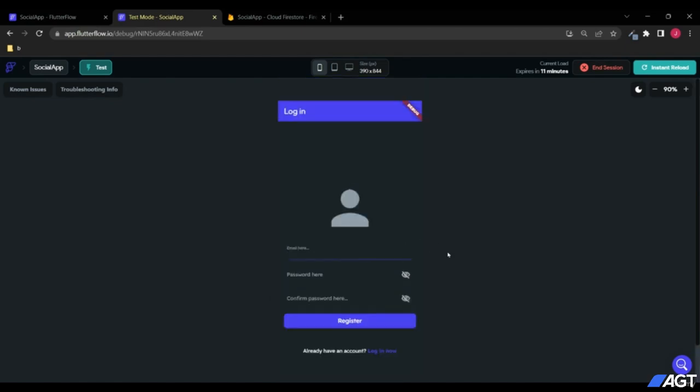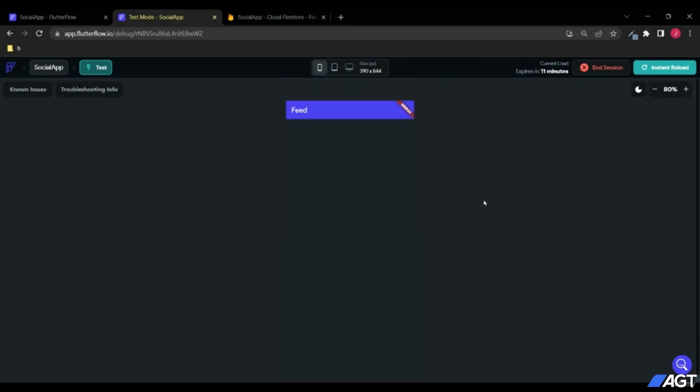Okay, perfect. Let's try to register with an email. Let's type in, for example, j@gmail.com. Let's type in a password, maybe 123456, and then 123456, and then click register. And then perfect, we are directed to the feed page. We can see that this is the feed page, okay? So this is working properly. Okay, this is working very, very fine.